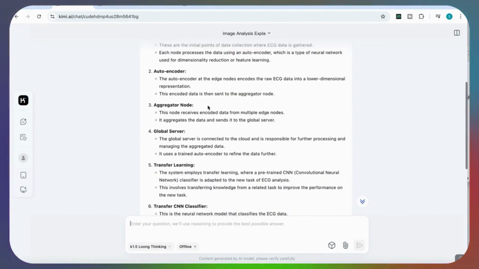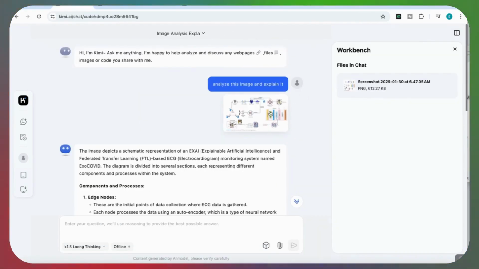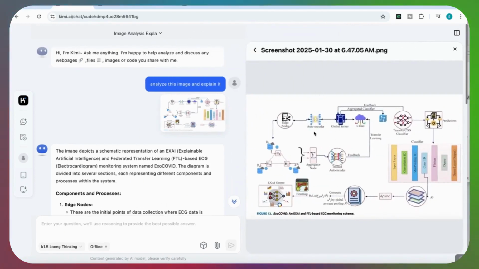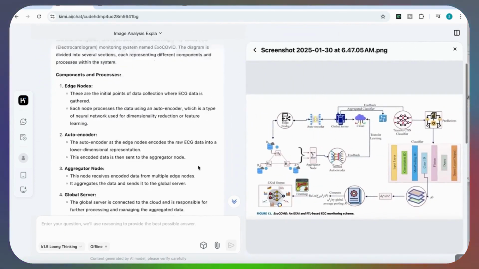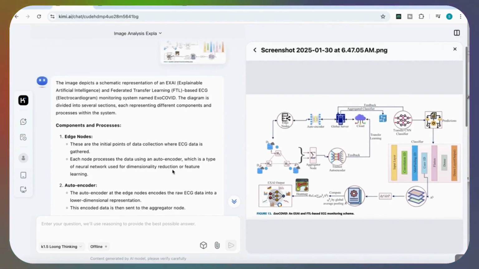You can see that the explanation is divided into well-defined sections, easy to follow the components in the processes. And what I really like is that when I click on the image, it opens up here on the side. So while I'm reading the information, I can actually follow through with the image. What I also really like about this is the visual process that it's followed. So it's taken each part and it's explained it quite accurately.